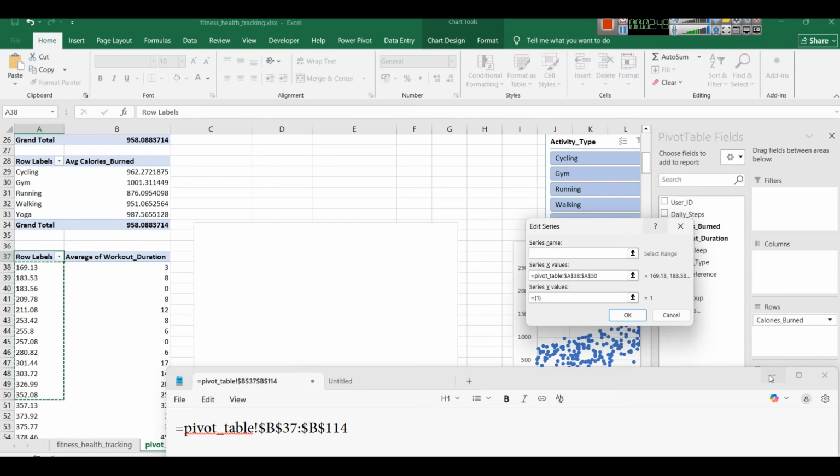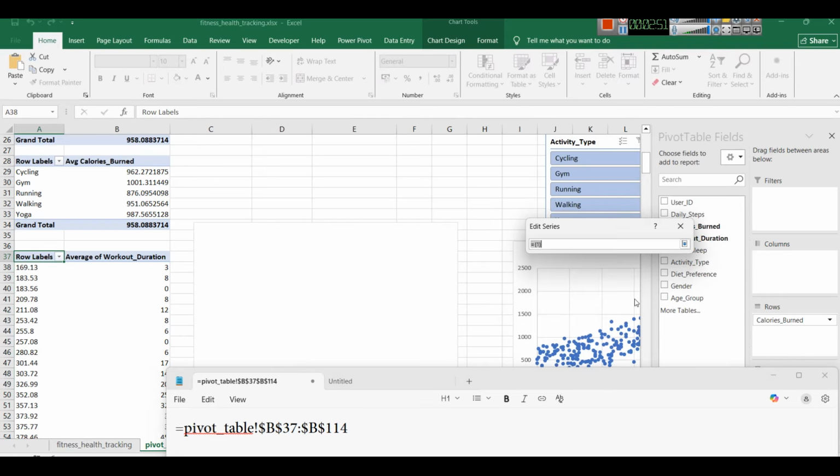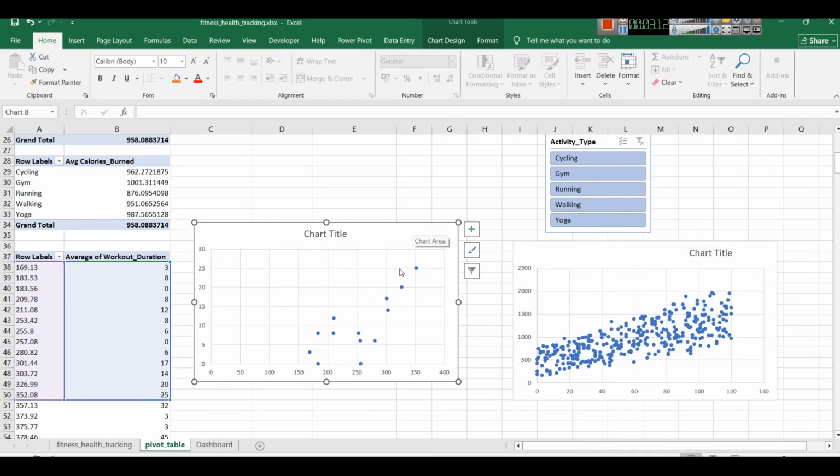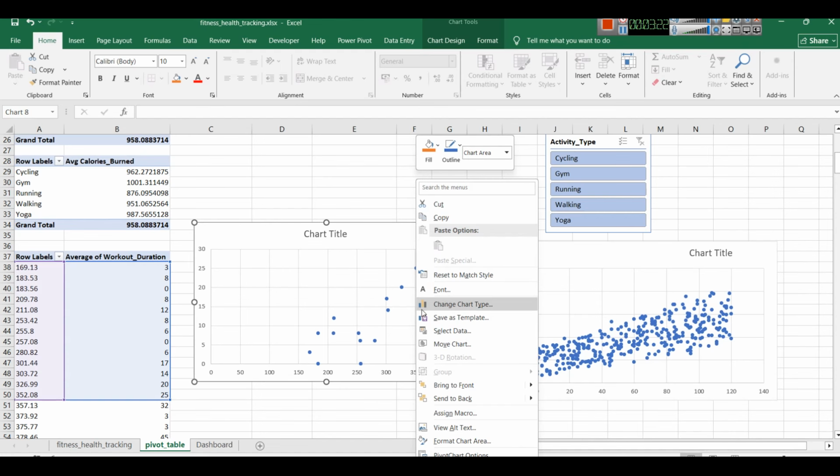Okay. Similarly for y values we will select again, and here also we will select up to A50. Now we have equal values. If you click OK, you will come here and see this is series 1. You can name your series also, something like calories versus workout, and once you do that you will see the chart. In this chart we only have 12 values here, but here we have all the values. So this is how I have created this.